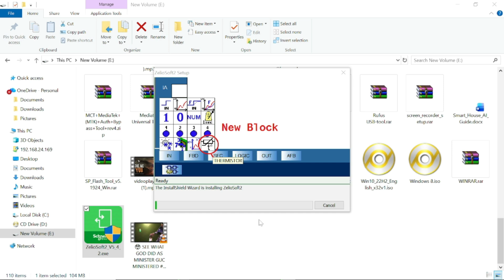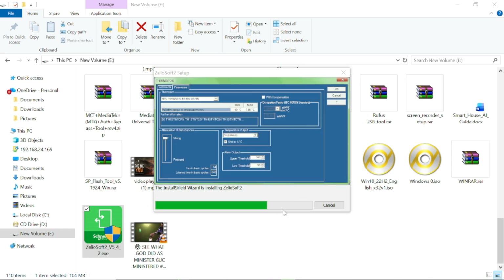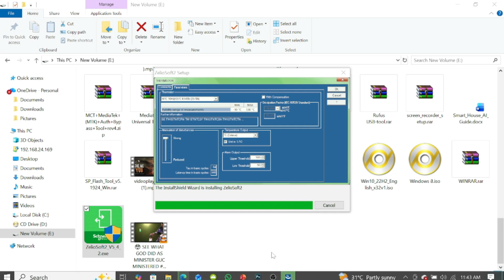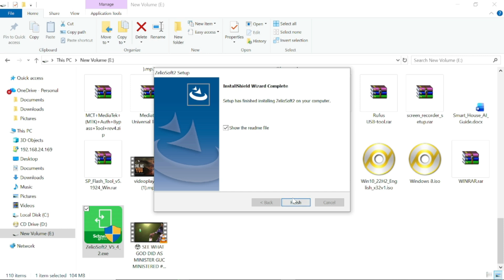Bye. Welcome back to the Zelio full course from beginner's level with no experience needed. As you see now, the setup has finished installing. Now we can just click on finish.